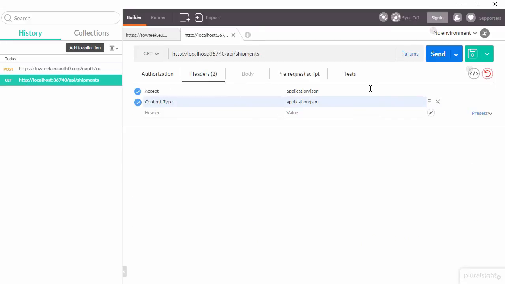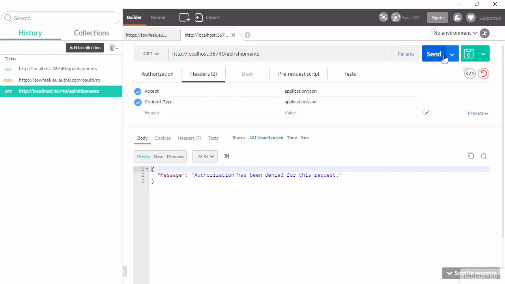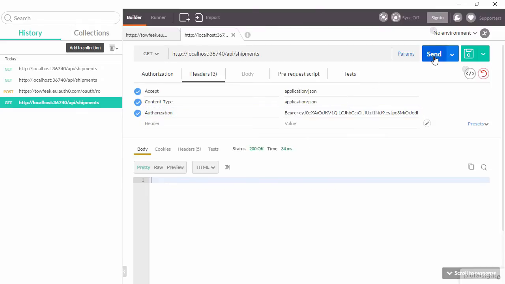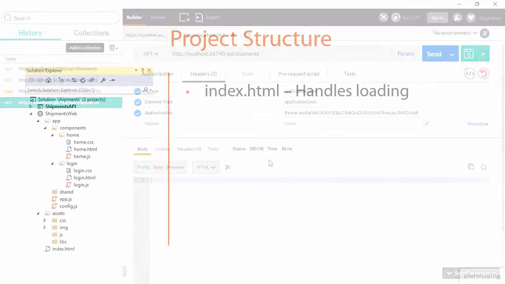If we run the previous request, we get an "Authorization has been denied for this request." So let's add the authorization header and provide the bearer token. Do the request, and we got a 200 OK status. So we made our first secure call.